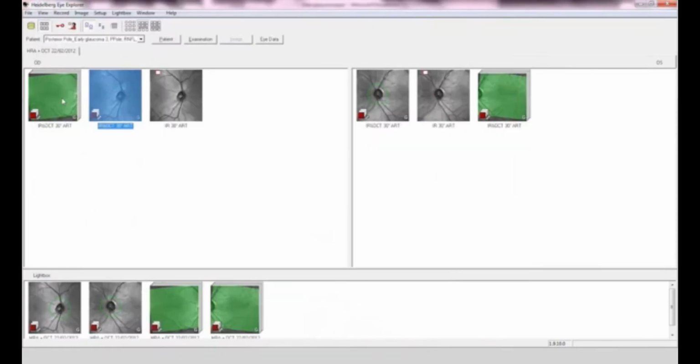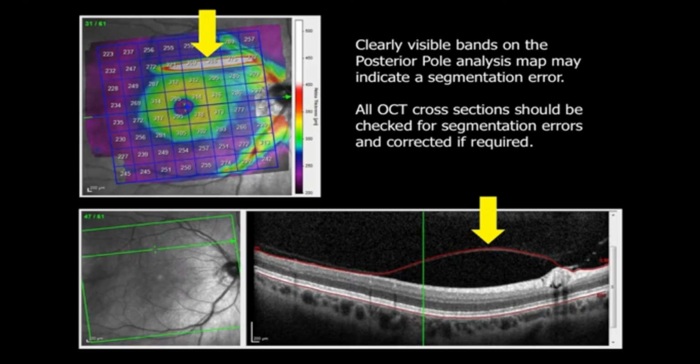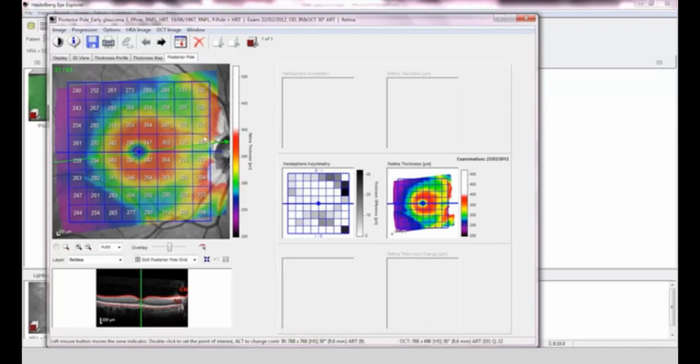Posterior pole assessment. The OCT scan is of good quality, and the image has been accurately segmented. The posterior pole asymmetry assessment is normal, with just one abnormal pixel element in the superior hemisphere.